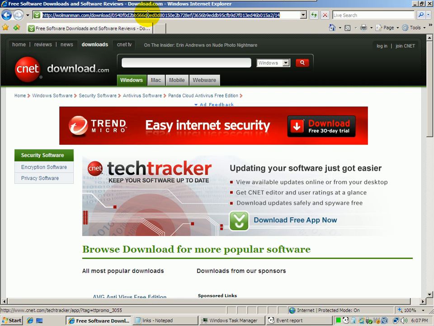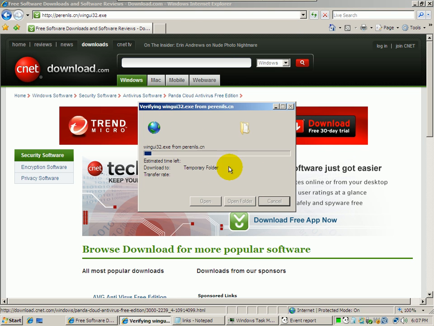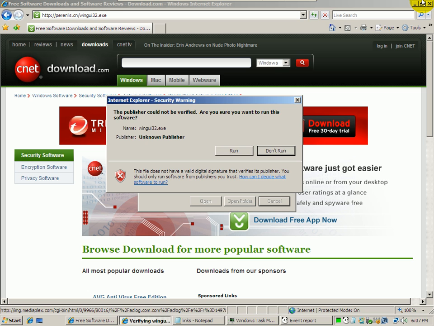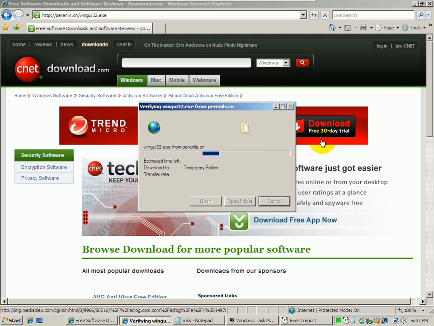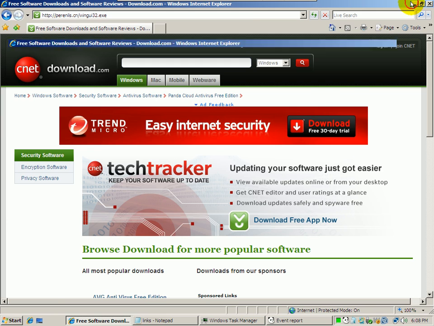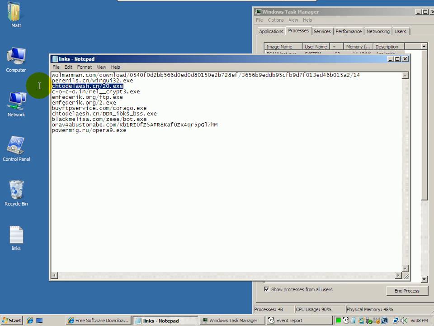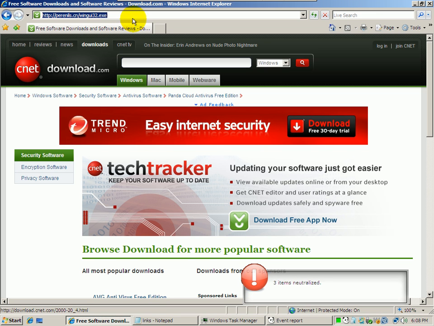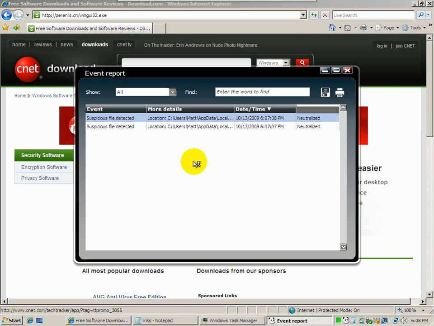Okay, let's try number 2. Another 41 KB. It's probably the same thing. Same thing. Okay. Got rid of that one, so we're 2 for 2. Let's go to number 3. This time we had 3 items neutralized.